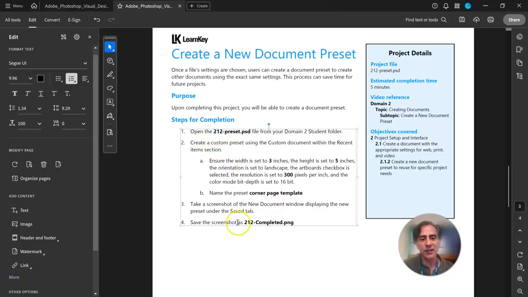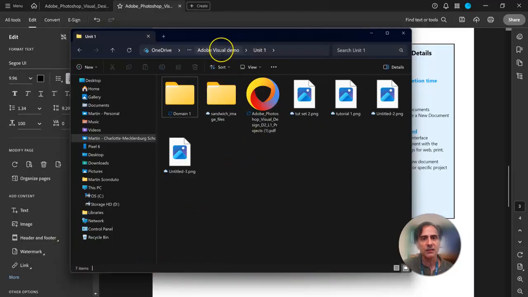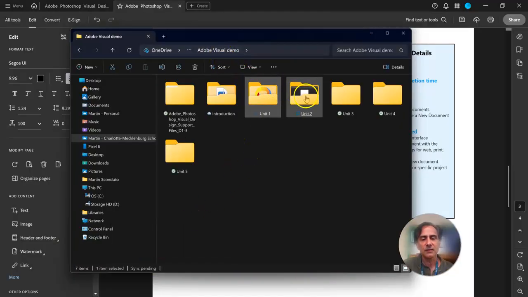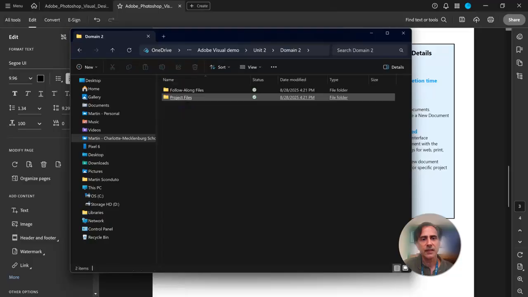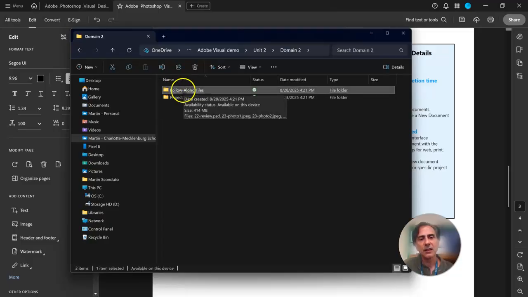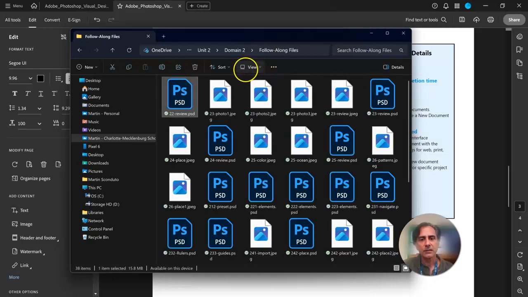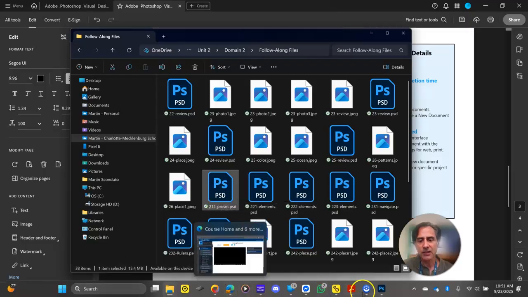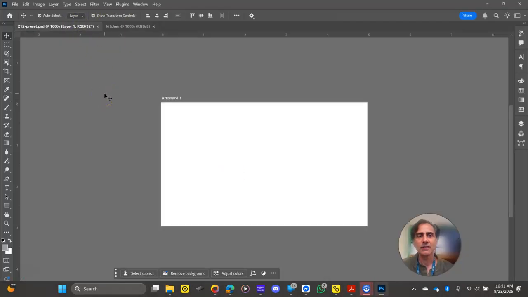So let's go ahead and open this up. I'm going to go back to my Unit 2 folder. Get inside the Domain 2 and click inside Follow Along Files. And they're going to look for that one document that says 212 preset. Here it is. I'm going to go ahead and open it up. Actually, I already have it open in Photoshop, so I'm just going to click on it. There it is. So this time it's asking you just to make a preset.